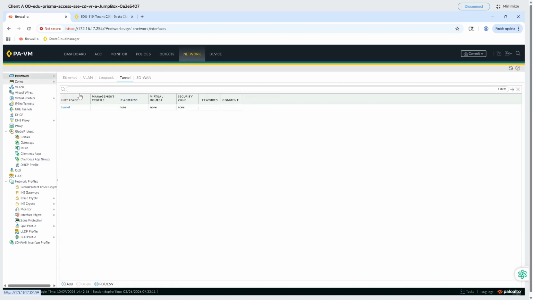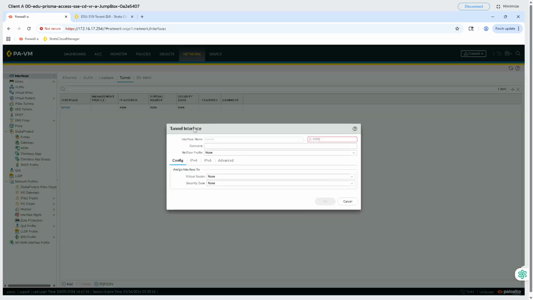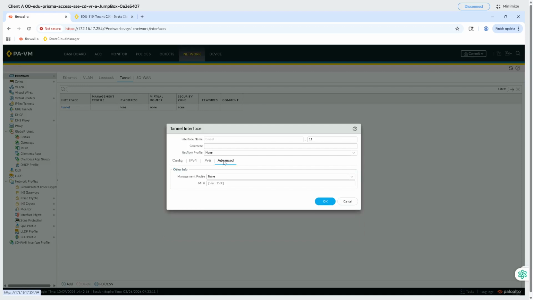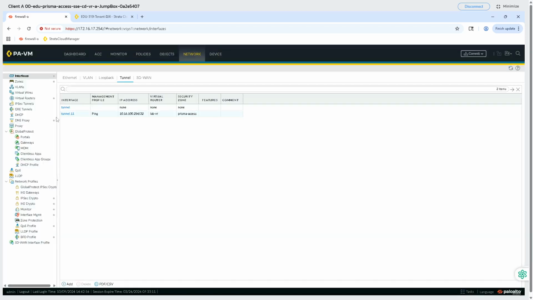Then we will create the interface, the tunnel interface. For the virtual router we will select VLAN. There is only one virtual router in this Prisma SS, and we will define the IP. Now we'll go to advanced and select the ping management, just to enable the monitoring. So the tunnel interface is created.